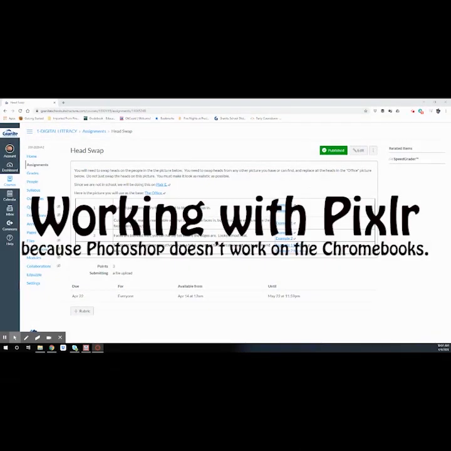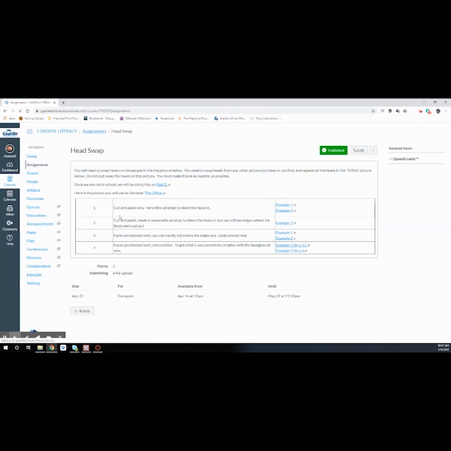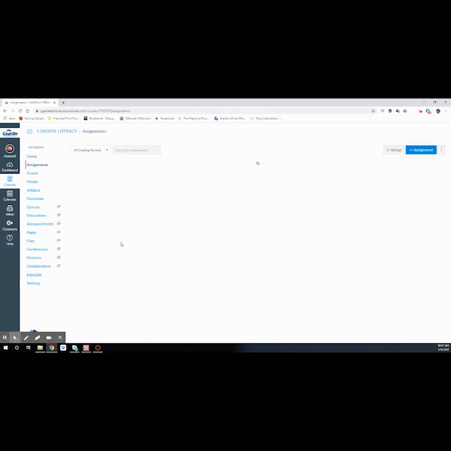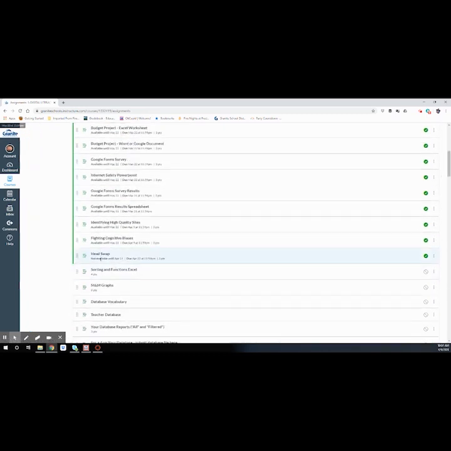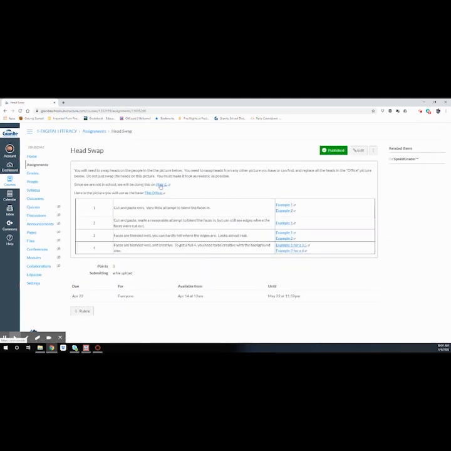Okay, today we're going to be working on photoshopping, except we can't do Photoshop because it doesn't work on a Chromebook. So we're going to be doing an online program called Pixlr. You can get to it by going to your assignments and clicking on the head swap, wherever mine's right there. And then right here it says Pixlr E. You click on that and you'll go straight to Pixlr E.